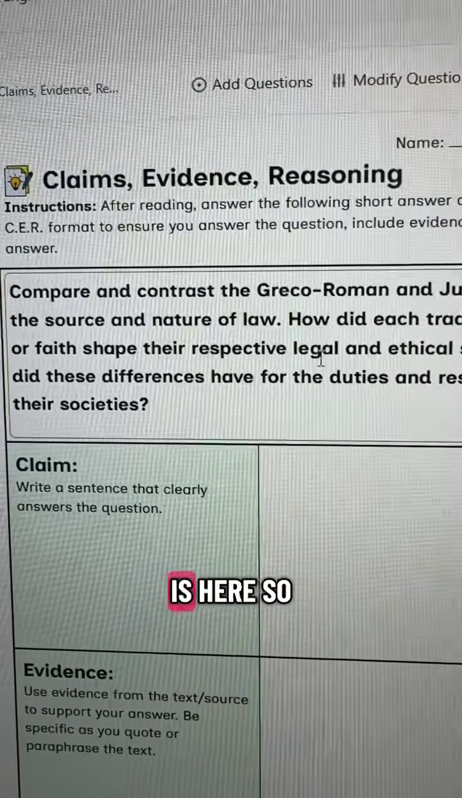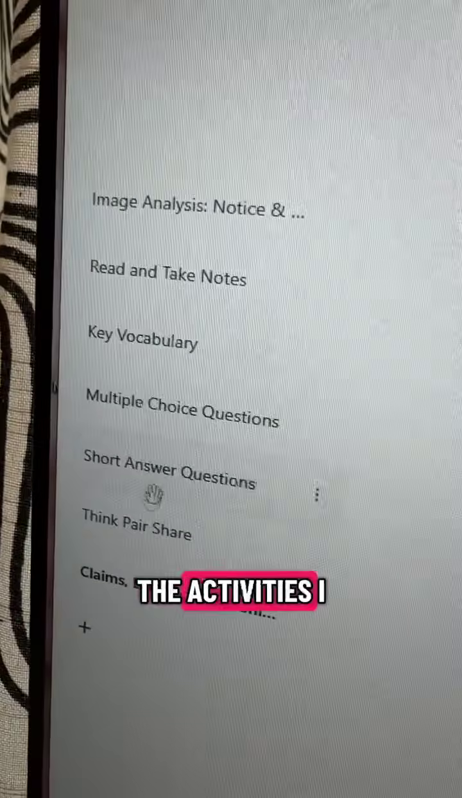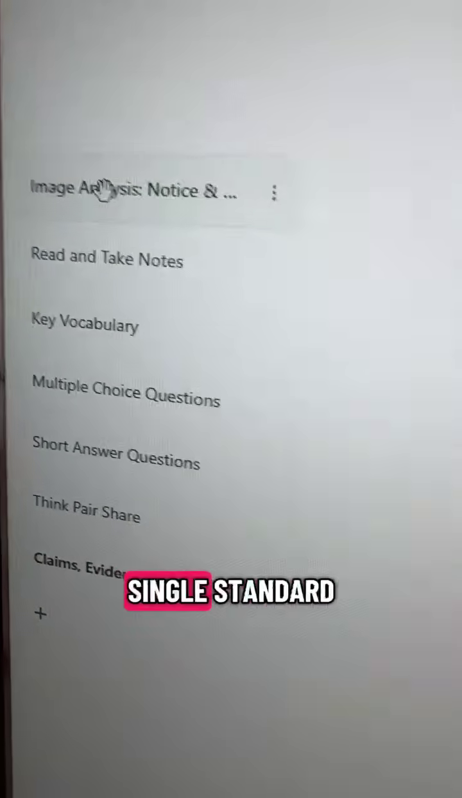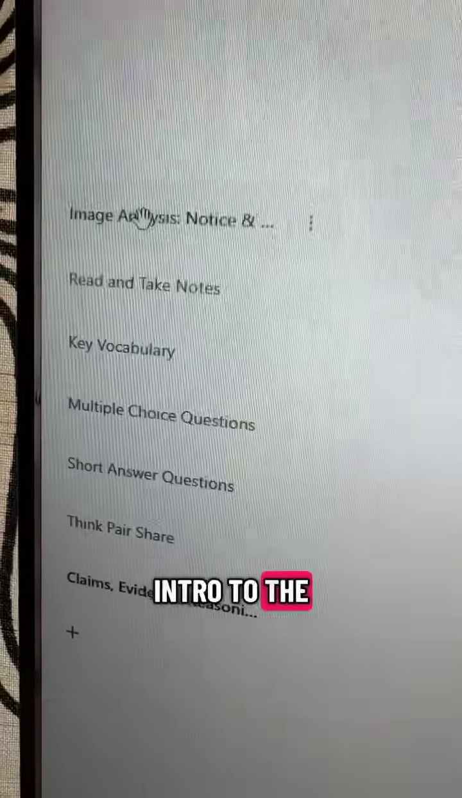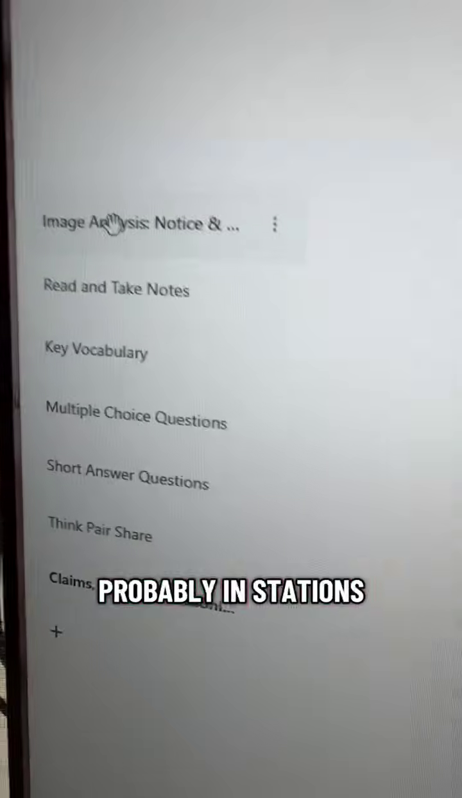You can also search for these, but I'm doing this one-handed. Here we go, claims, evidence, reasoning. And now this is here. So I've created, these are all the activities I know I want to create for every single standard as like an intro to the unit for students to do, probably in stations.